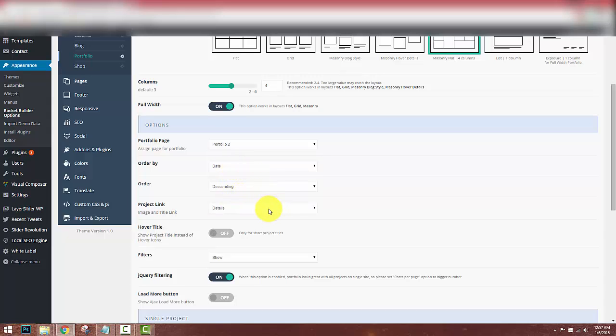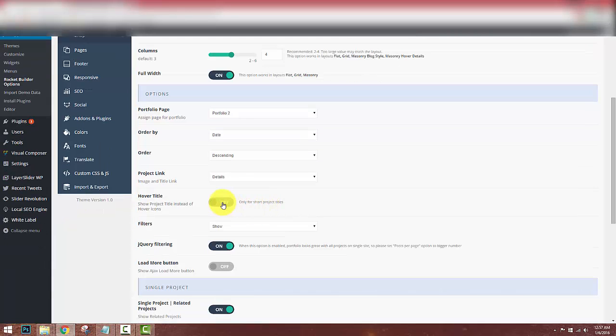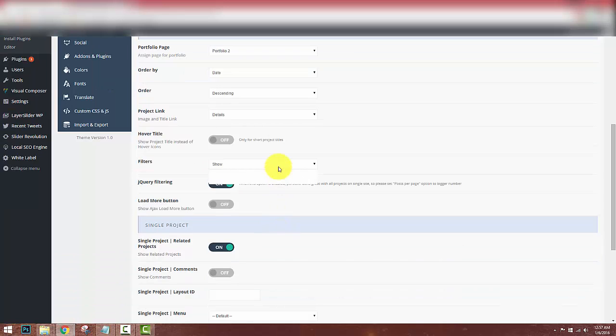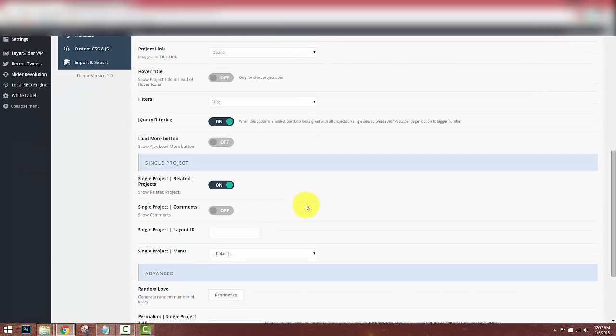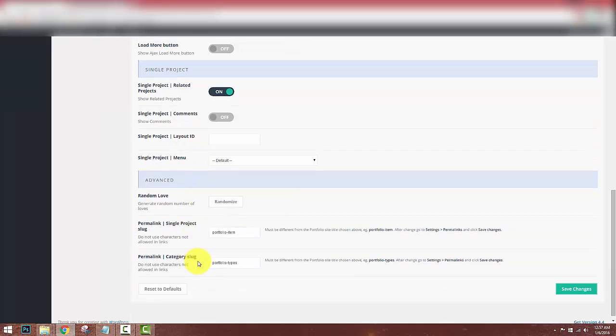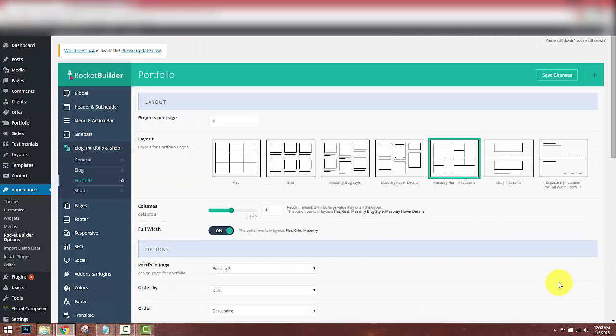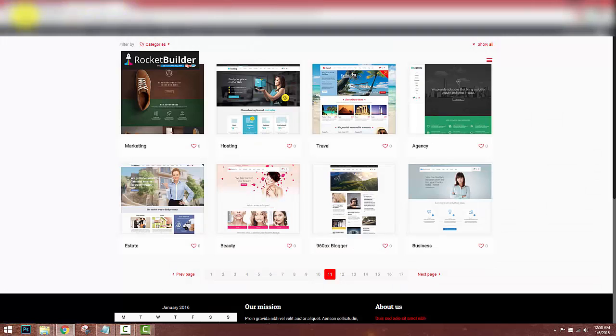You can change how you order them. You can make a hover title instead of a hover icon if you want. You can hide your filters. You can change the options for the single projects right here, and advanced options, and go ahead and save your changes. Now you can refresh your portfolio page and we can see all the changes I just made.